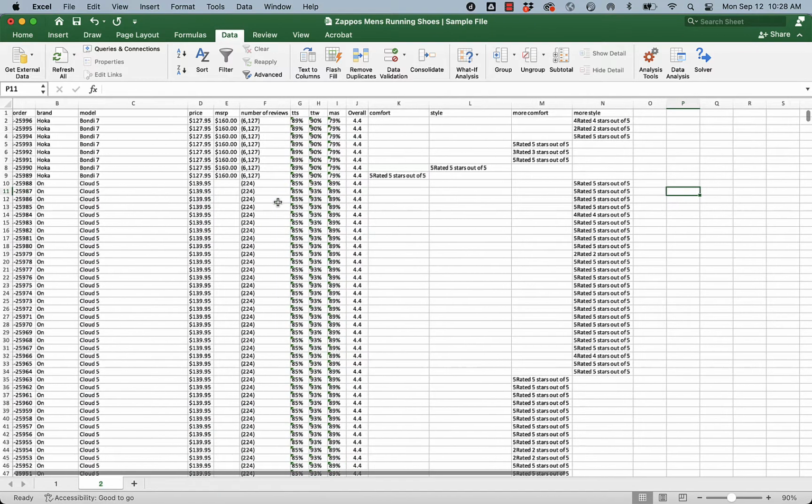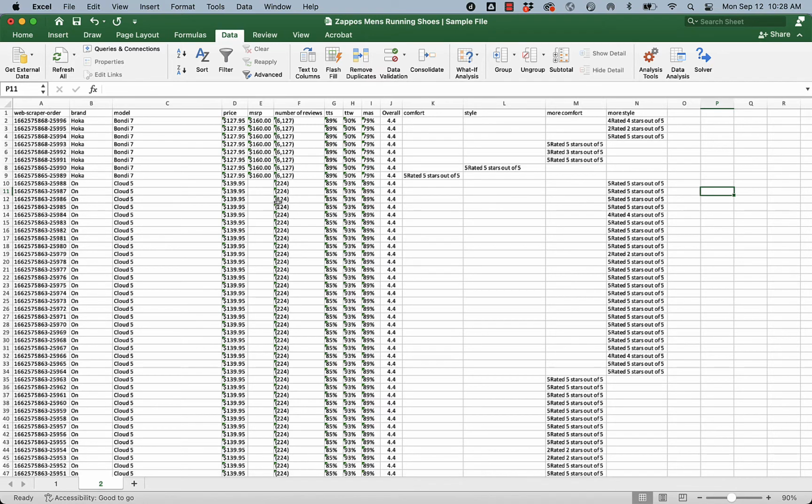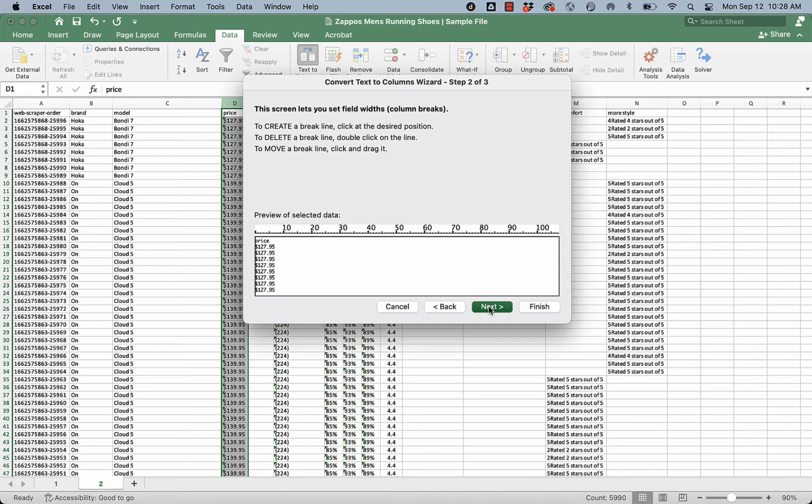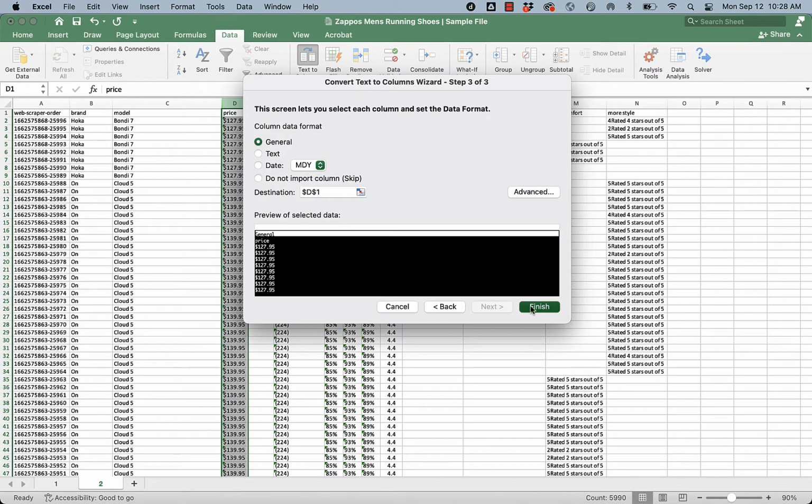So let's do one other thing before I finish this video and move on to the next thing, is that we've got all of these numbers that are numbers stored as text, and we need to turn them into numbers. We're going to use the text to column function again, and we have to do these each one at a time. So I'm going to click on column D, which is going to highlight the entirety of the price row. I'm going to go text to columns. Then I'm going to choose fixed width. I'm going to hit next. I'm going to hit next again. And I'm going to hit finish.